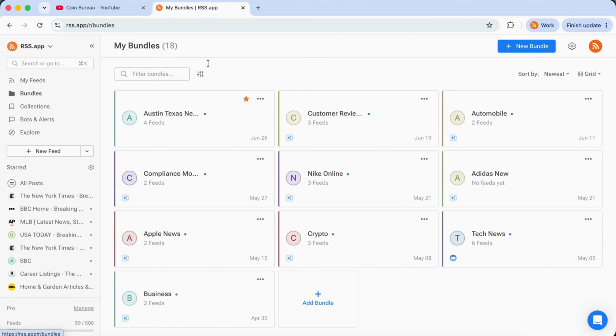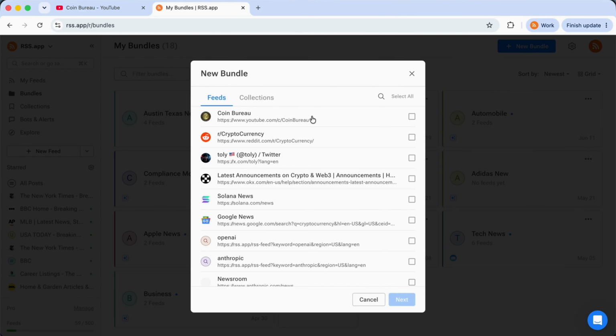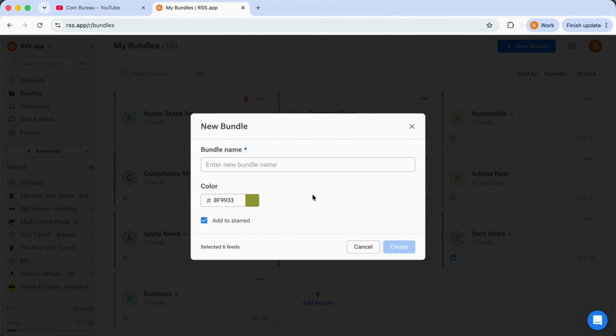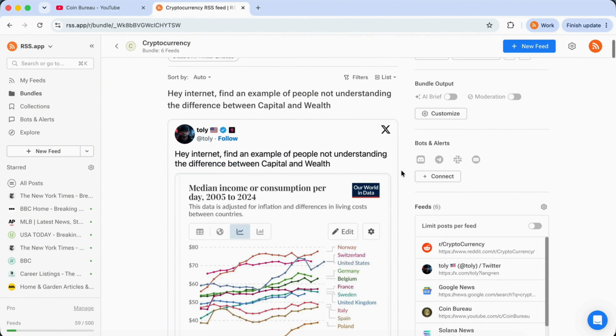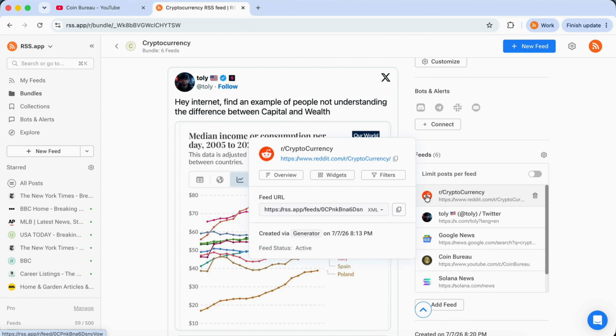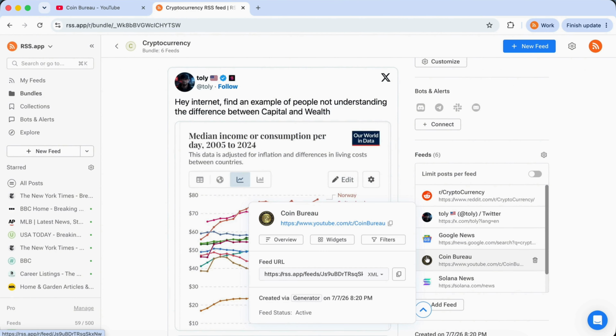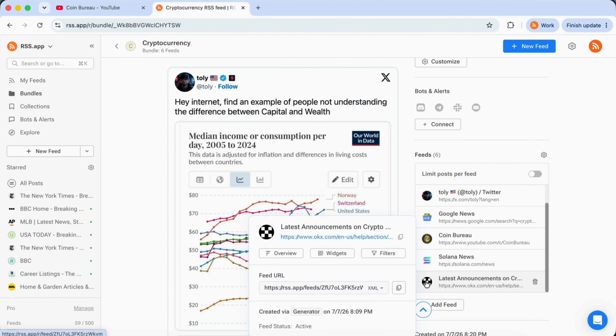Once your sources are ready, we're going to create a new bundle. Add each of the feeds we've just created. A bundle combines multiple feeds into one continuously updating stream. So instead of checking Google News, X, Reddit, exchange blogs, and project websites separately, everything appears in one place.